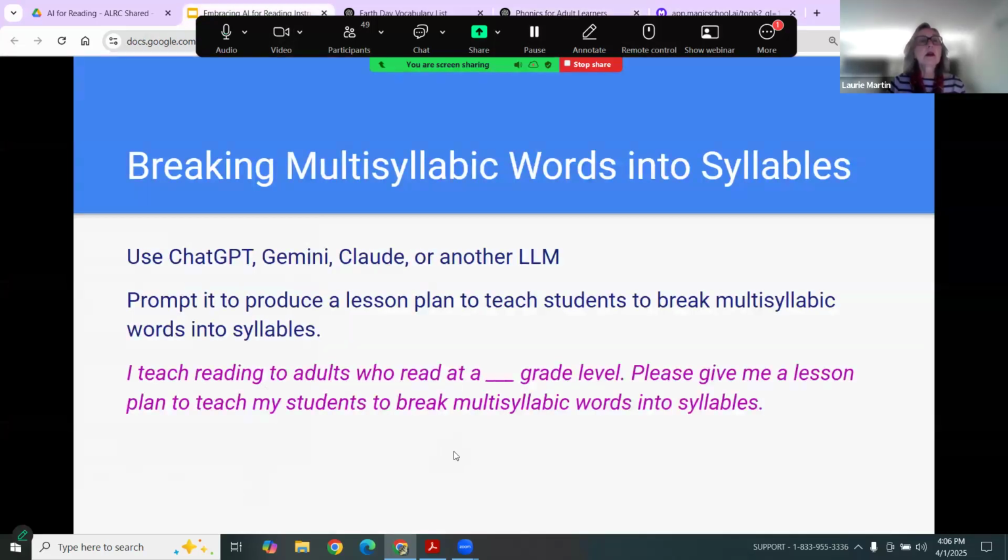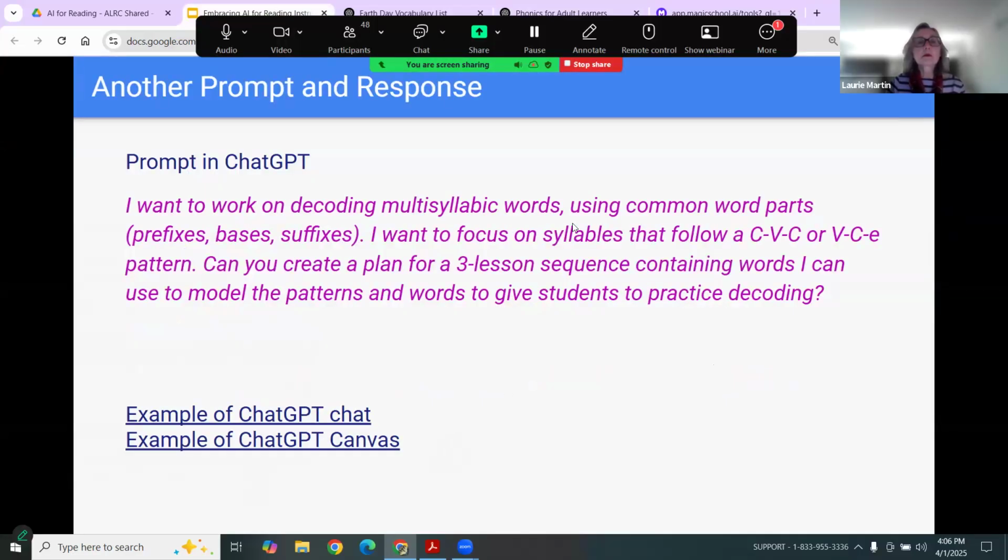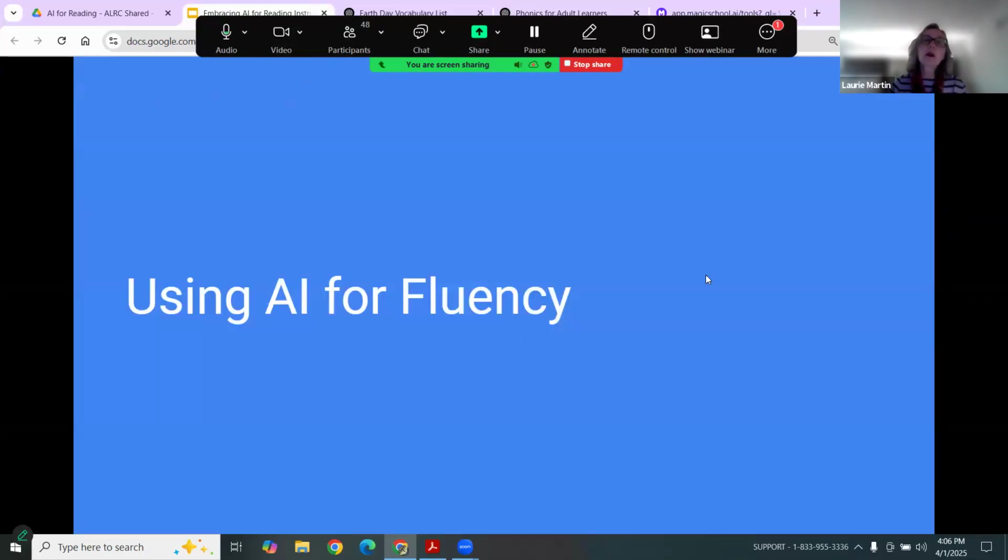And then, okay, so this is what I just put into ChatGPT. We're going to be posting these slides in the Whova system following this presentation, and you'll have links to the chat and to the Canvas that this prompt created. And so now I will turn this over to my colleague Laura Sherwood, who will talk about using AI for fluency.